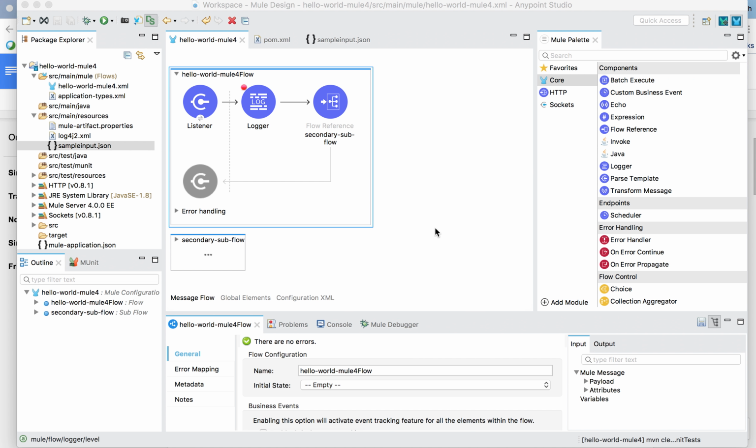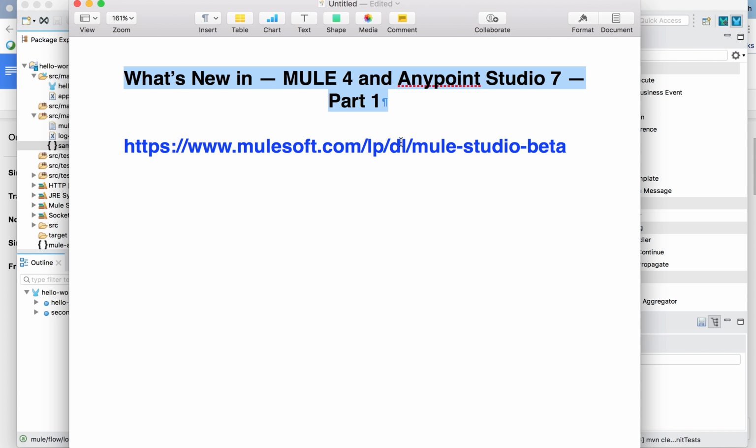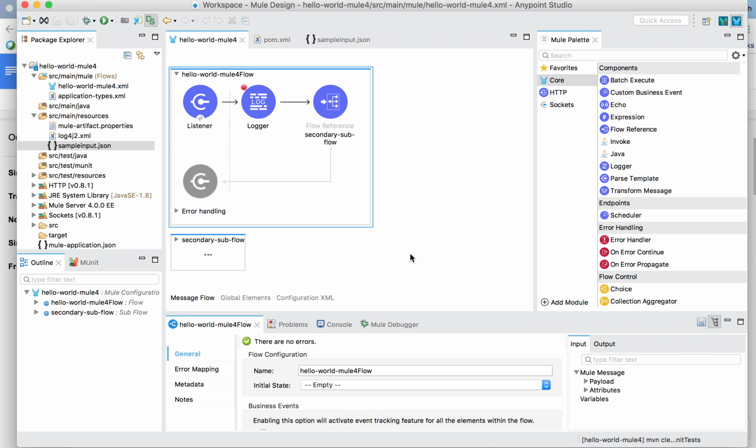So in my last video, I showed you where to get the Mule 4 beta. You can go to this link and download it, and I showed you how to download and set it up. It's very easy. It's nothing fancy or out of the blue.